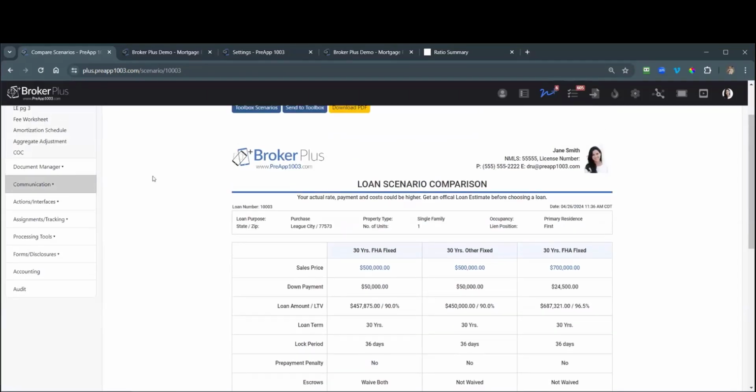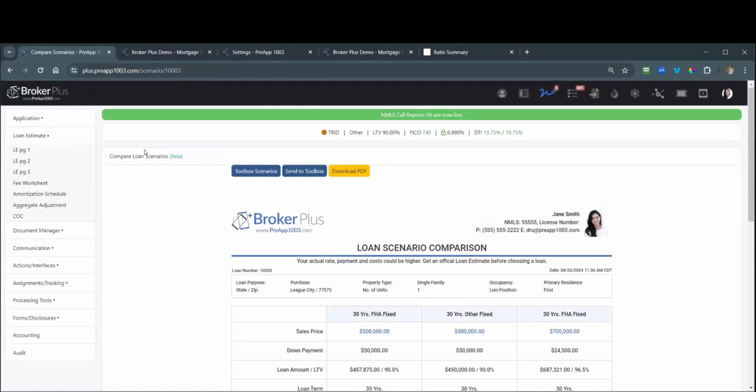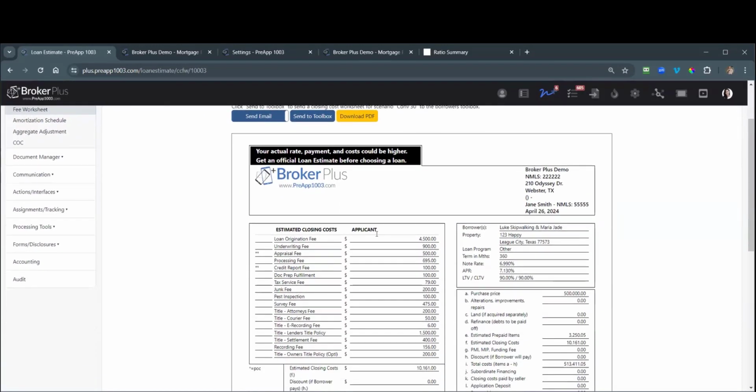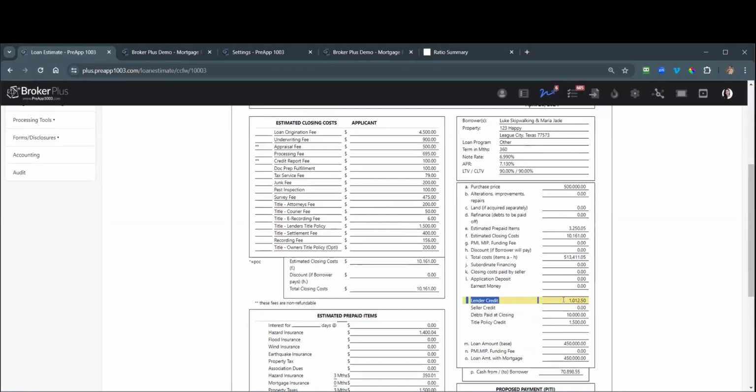And you can shoot this over to the borrower toolbox. I'll show you the toolbox in just a moment. You also have the fee worksheet that you can send over. And we do highlight the lender credit in case you do borrower paid.